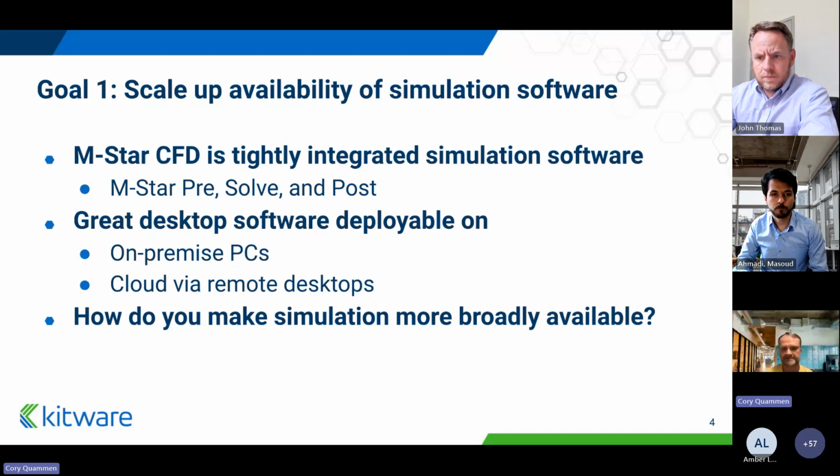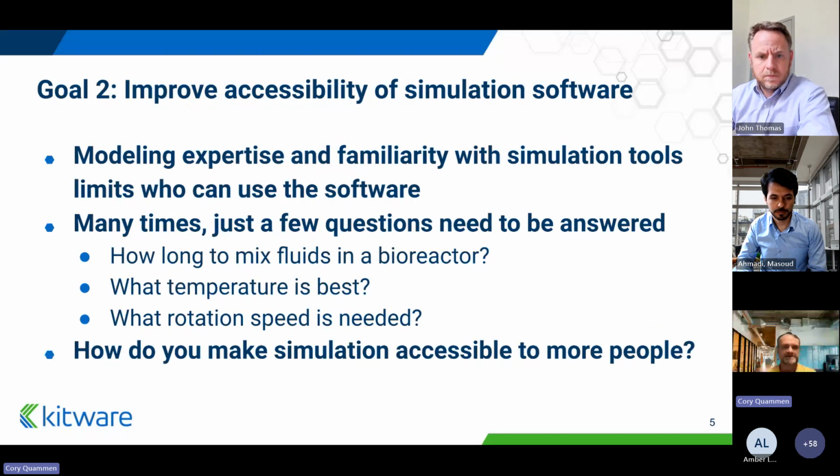So that's really one of the goals behind Aeroflow, what I'll be talking about throughout the rest of this talk. A second goal, and maybe just as important, is improving accessibility of simulation software to people who aren't experts in it, basically.